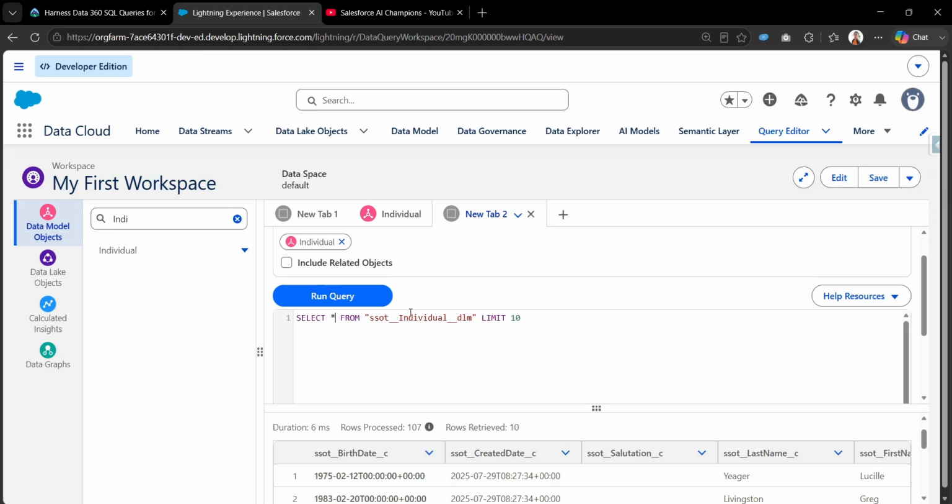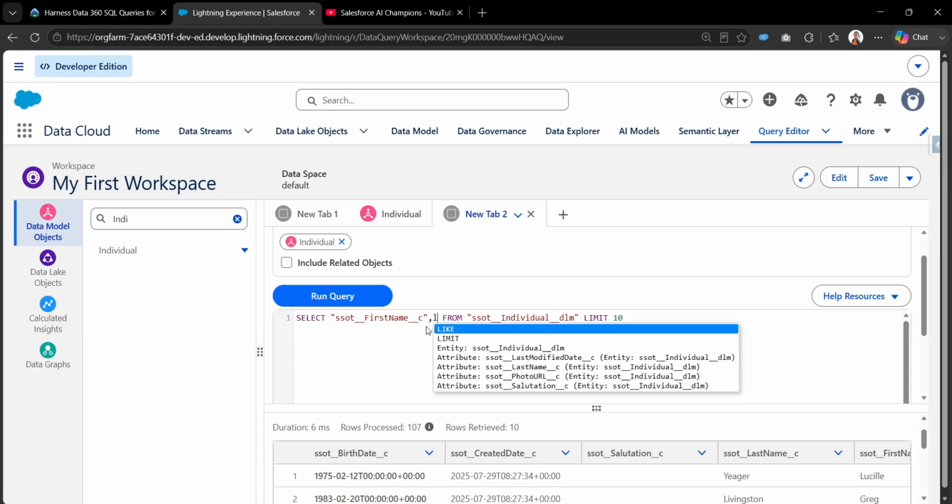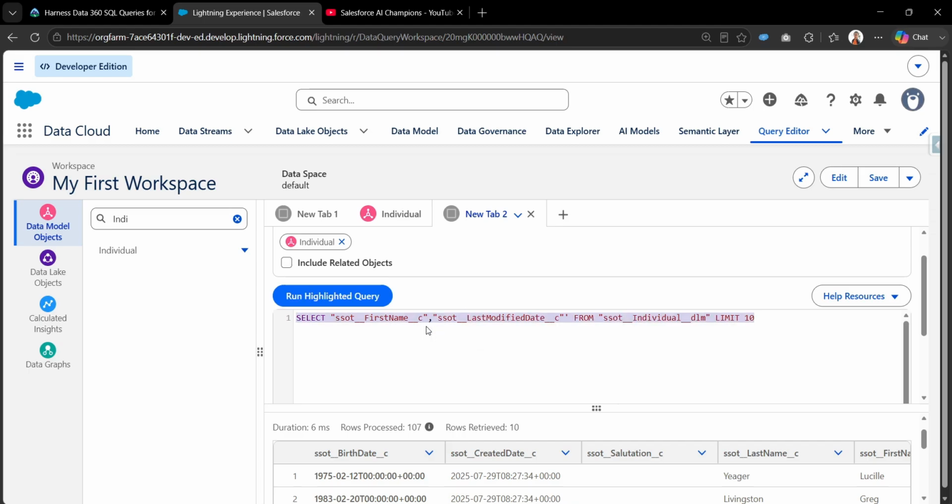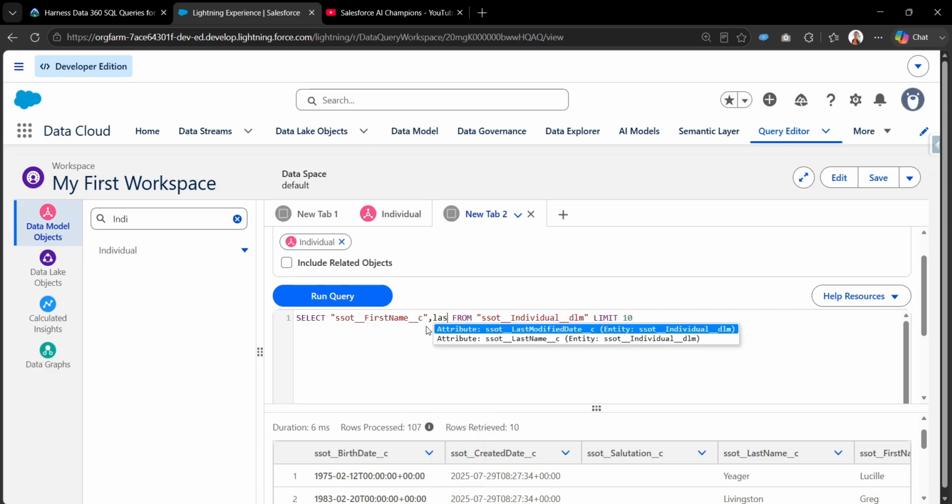Now if we want to retrieve a few particular fields, what we need to do, for example for first name, you can see ssot double underscore first name, right. On clicking on this, we can find that it is under double quotes, and the first name field is being added. Now if we want to add another field, for example last name, the second attribute. So this is how we can add the last name.